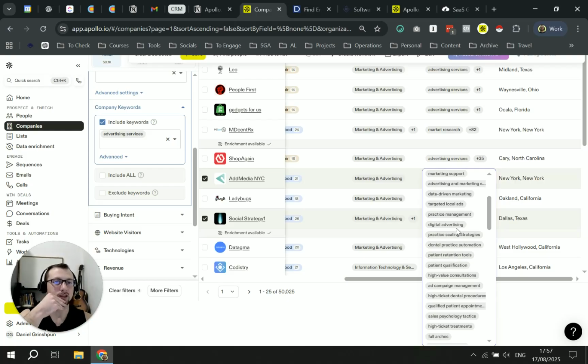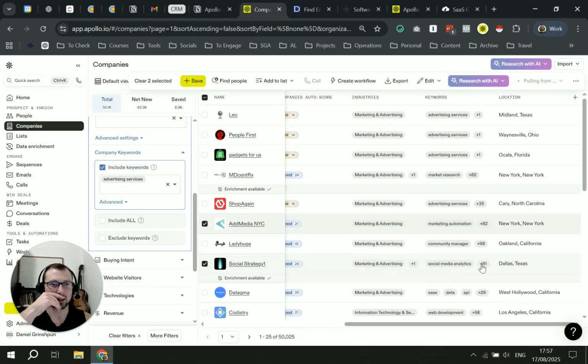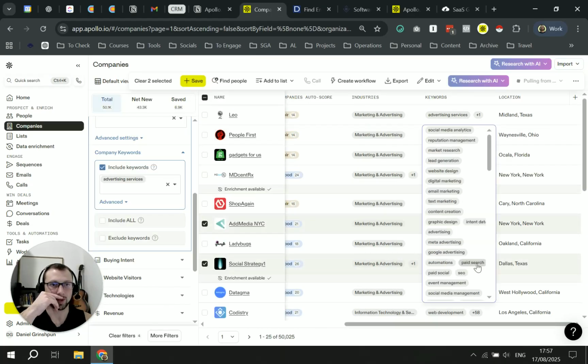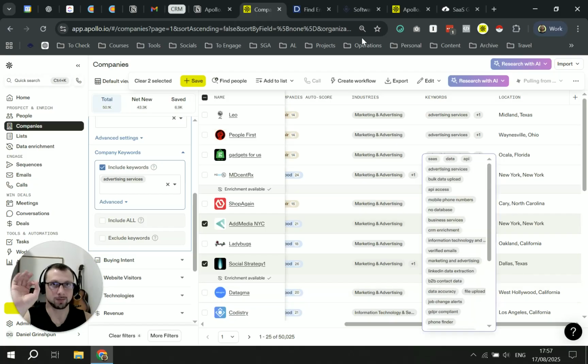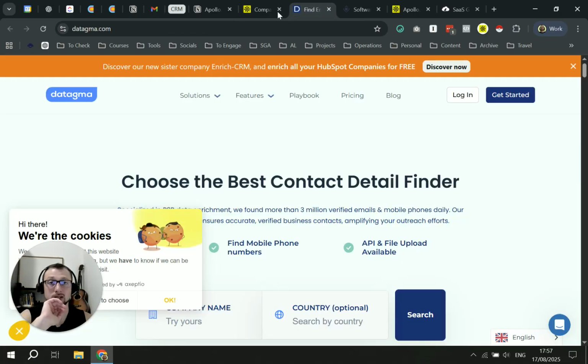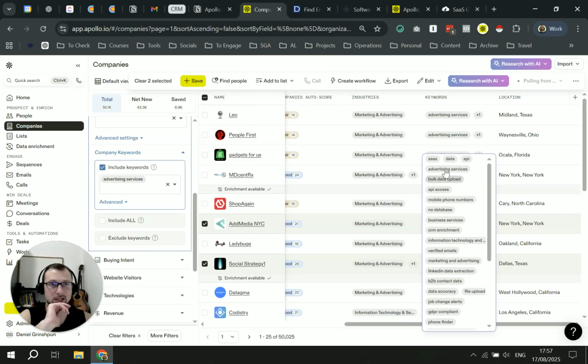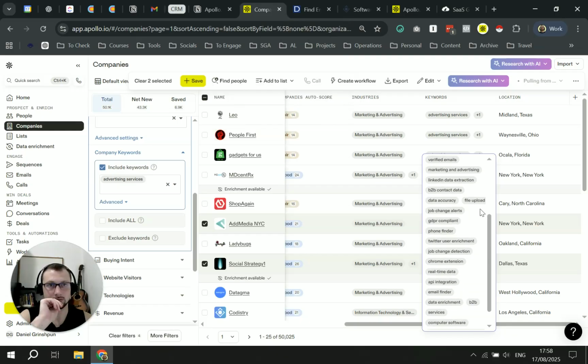If you want to find digital advertising, that is pretty broad. If you want to find a marketing agency for dental marketing, you would just type in dental marketing. Now here, social strategy, paid search, paid social, SEO, all the services. Now, here's the important part. We see that Datagma, which is a B2B SaaS company, actually has a different thing. It has the keywords SaaS, data, API here.